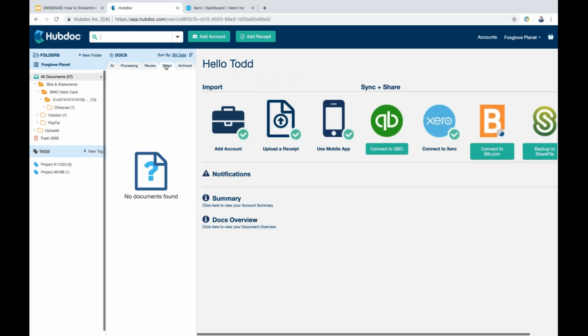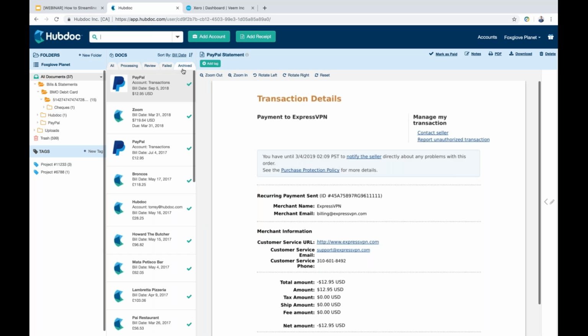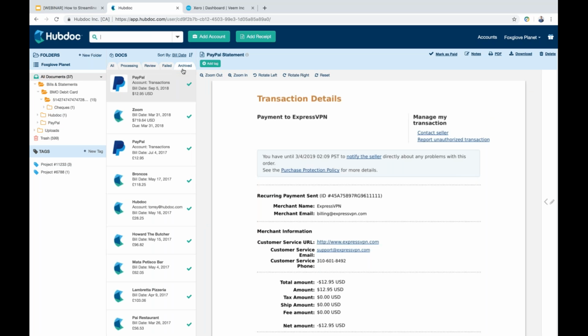The Fail tab is if a document failed to extract for whatever reason. Primarily, this typically happens when it's not actually a receipt or a bill. It'll show up in the Fail tab because the information failed to get extracted. And then Archived effectively means that once a document is out of the review process because you've published it over to QuickBooks Online or Xero or one of our many cloud storage integrations, it'll show up in the Archive tab.